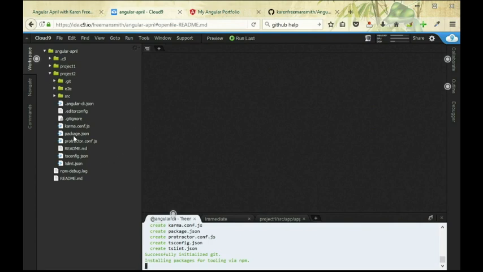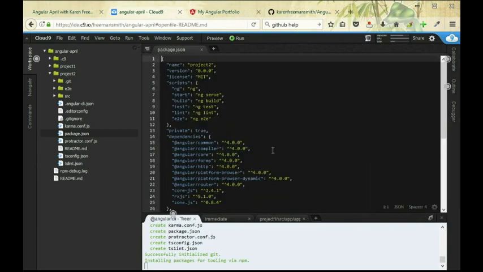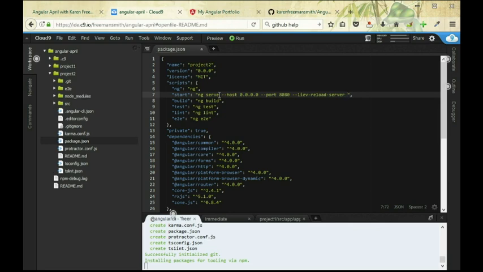Okay, so in project 2, we have the package JSON. And here in the ng start line, after the ng serve, --host 0.0.0.0, --port 8080, space, and then --live-reload -server, which was giving me an error for some reason, 8081. So we'll compare how the one with the error works compared to the one where I left it out. Control S to save.